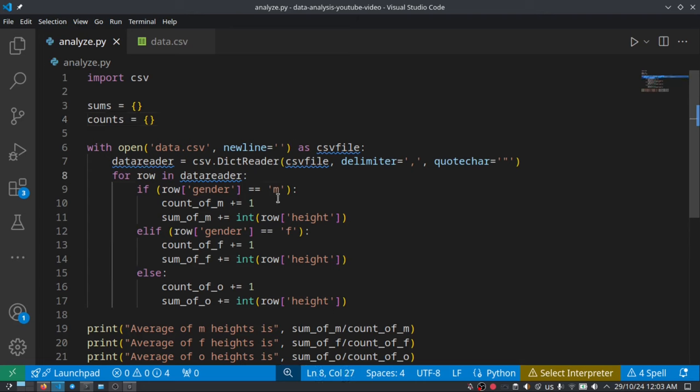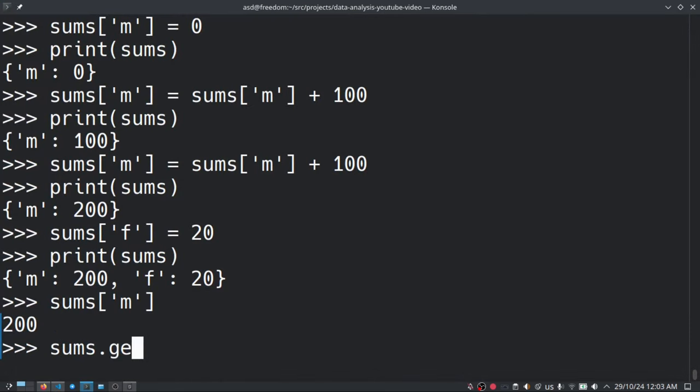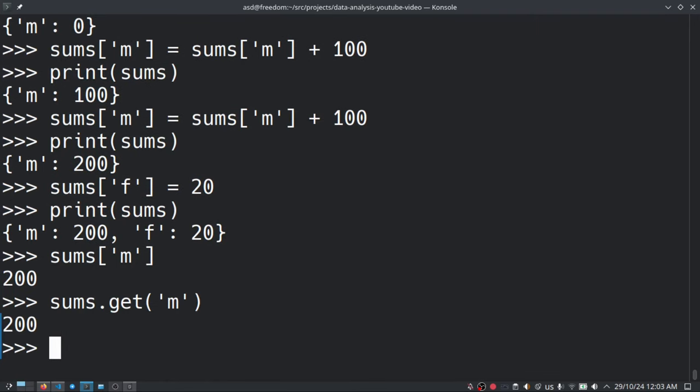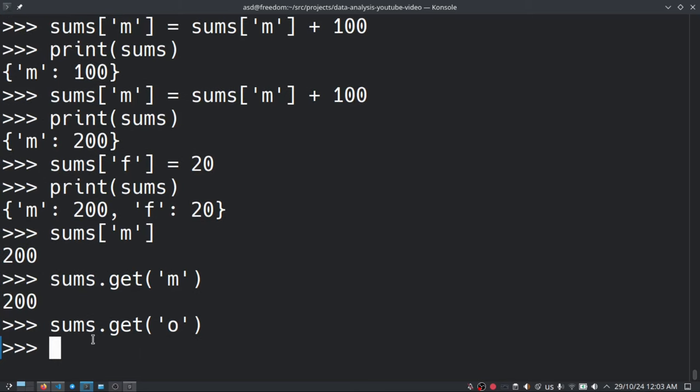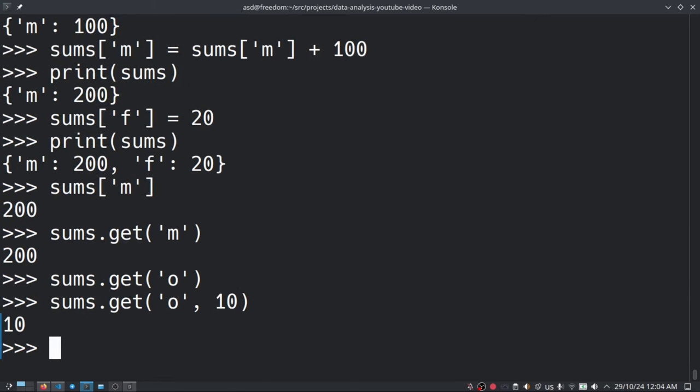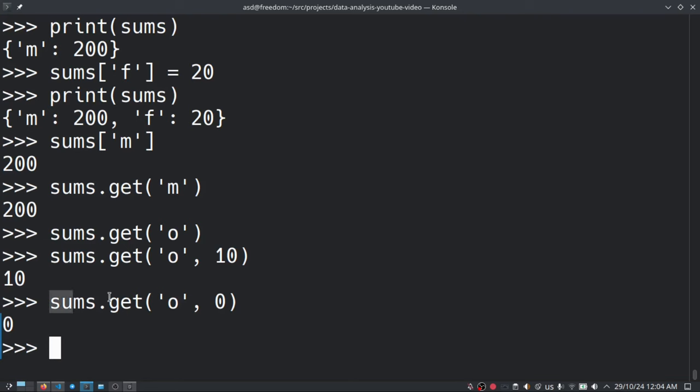Now what I'm going to do is, I'll show you one more thing. You can also do sums dot get m, like that. And if I do sums dot get o now, any guess what will happen? There's no value for o in this sums now, right? Sums is now only this much, which means it should give us nothing. Nothing came back. So if we want it to get us a default value, if nothing is there, we can pass a default value. So for example, see, now by default it returned 10 if nothing was there. So I'm going to say if nothing is there, let's return 0. So that will return 0.